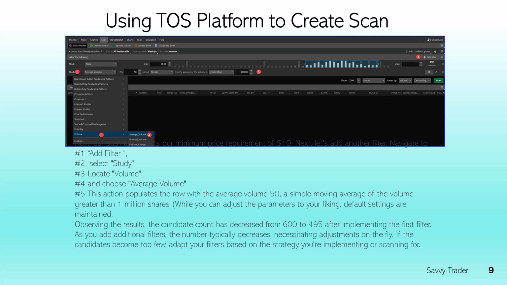All right, so next we're going to jump into our volume filters. So we want to add filters, select study. Then we go over to volume, then scroll over to average volume, and this populates the row with the average volume of 50, simple moving average of the volume greater than 1 million shares. You can just adjust these parameters, but I'd leave them like that. And you can see that the candidate count has decreased from 6 to 495.